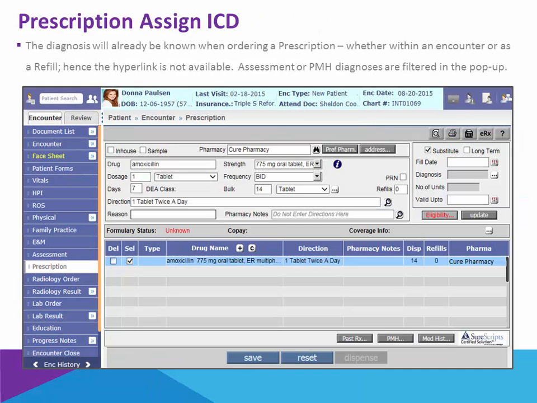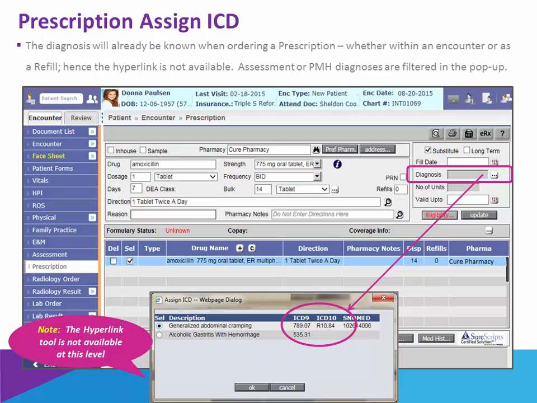Now, the prescription piece of CPOE functions similarly, but is distinct in that you will not have the hyperlink function here. This is a little unique from the lab radiology in that when you write a prescription, whether it's a new prescription or a refill, the ICD must already be mapped. It must already have an appropriate ICD-10 code if you're prescribing the drug. Whereas in your lab and radiology, you may be ordering the test for the sake of obtaining that diagnosis. It may not be known yet.